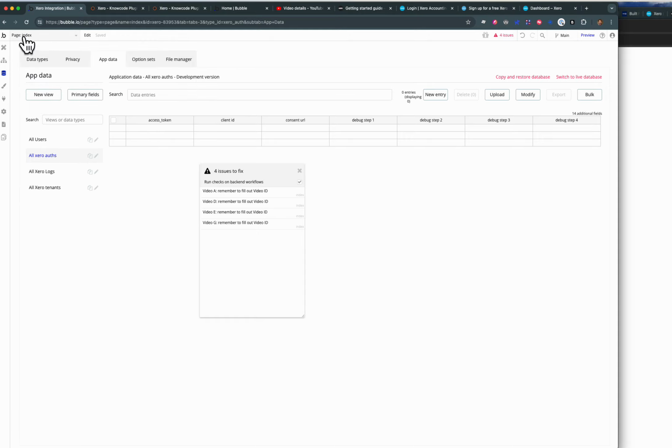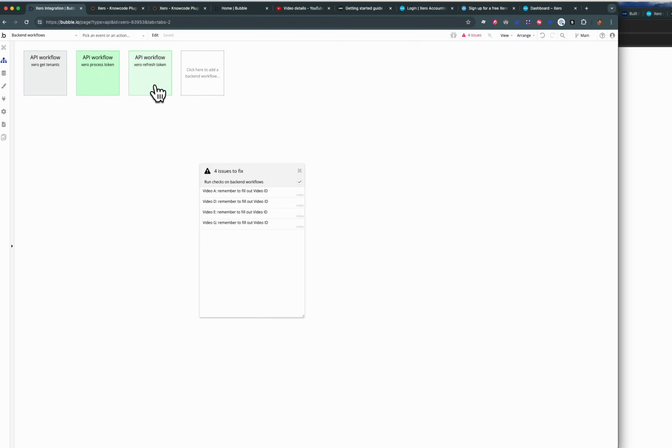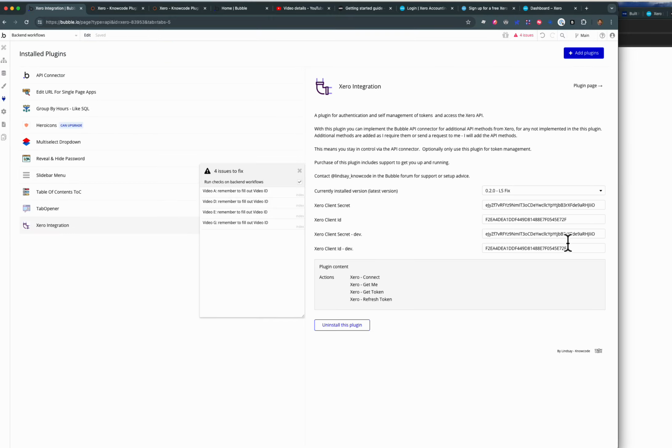We've got these back-end workflows: process a token, refresh the token, get tenants. We're going to process a token and refresh the token. We've installed the plugin. We've put in the client secrets and the client IDs.